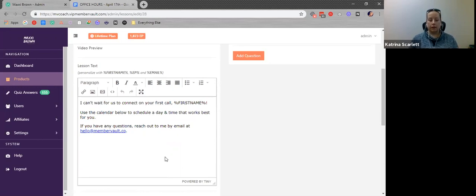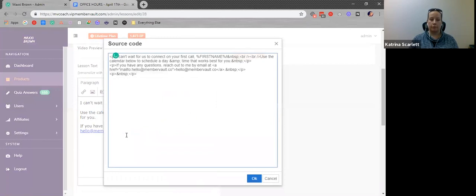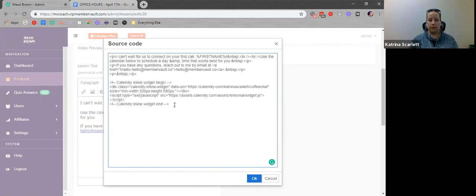So with that embed code clipped to our clipboard, we want to come to the source code area here and open that up. We're going to see all of the original copy that's already in the lesson, and we want to make sure we leave that there. We don't want to delete that. You're just going to go down by about a line or so and paste in the embed code that you've taken from the other system you're using. Again, in this case, it's Calendly, and we just hit OK.